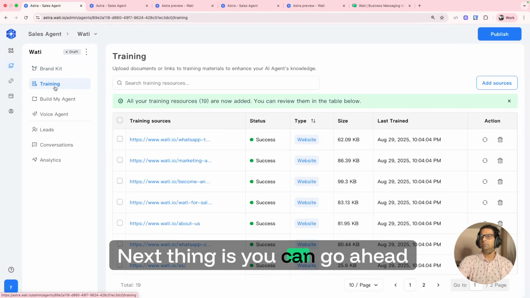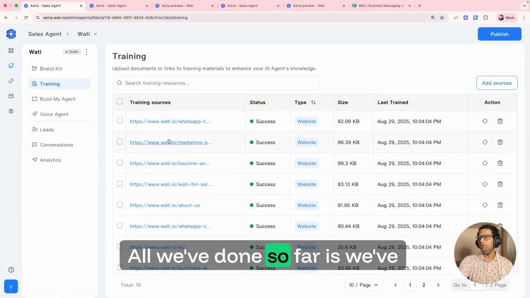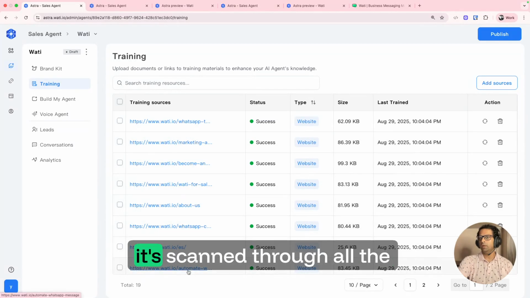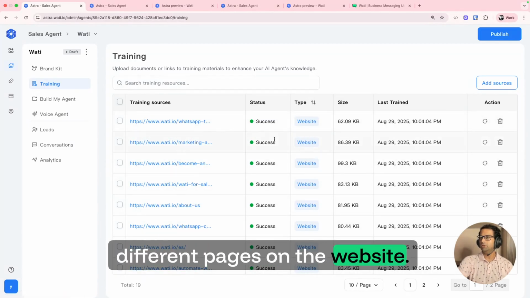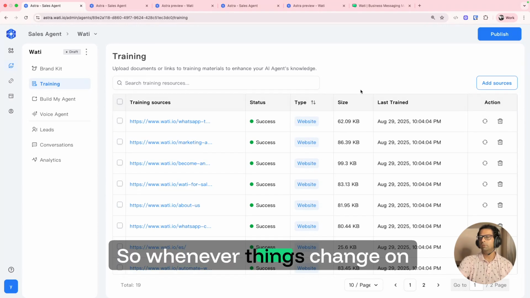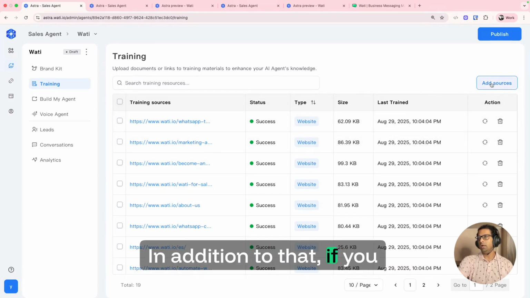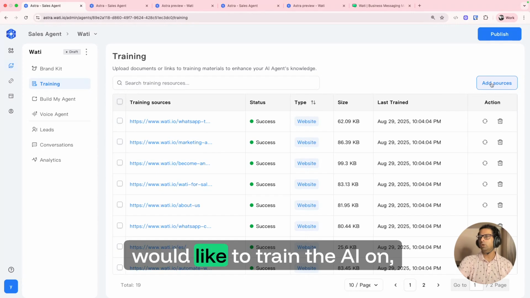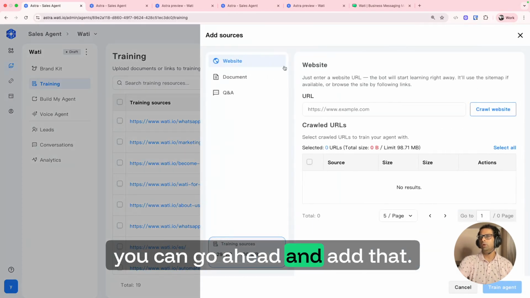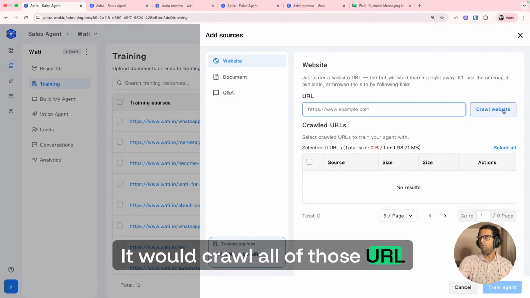Next, you can go ahead and train the AI agent in a lot of different ways. All we've done so far is provide the website URL. It scanned through all the different pages on the website, and you can, of course, refresh all of this content as well. So whenever things change on your website, you can go ahead and modify that. In addition to that, if you have external sources that you would like to train the AI on, you can go ahead and add them. You can add external URLs, and it will crawl all of those URL pages.